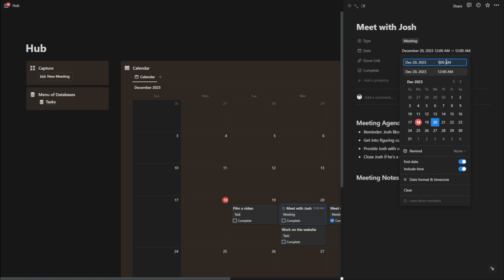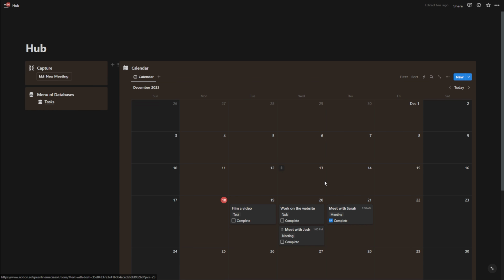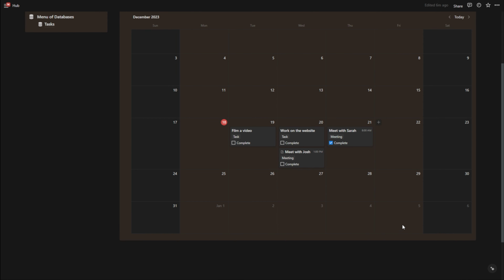Then I'm going to add a time, 1 to 1:30 p.m. and I could enter in the Zoom link. And now if I click away, I'll see that meeting with Josh is available in my calendar. I can move this around whenever I want to, and this is the best way to keep track of all of your meetings in Notion.